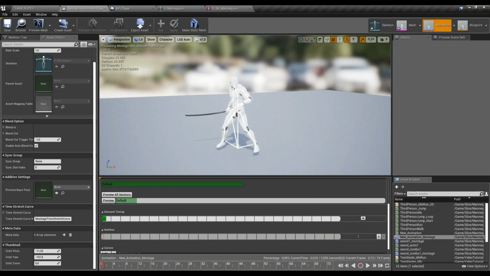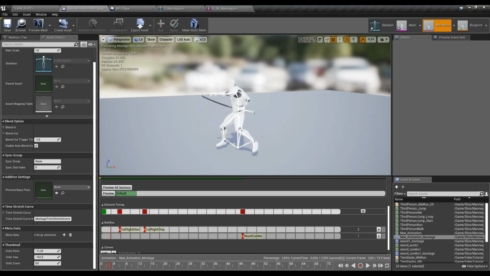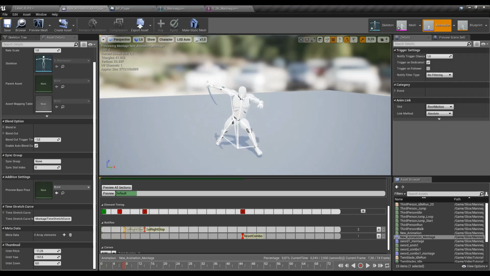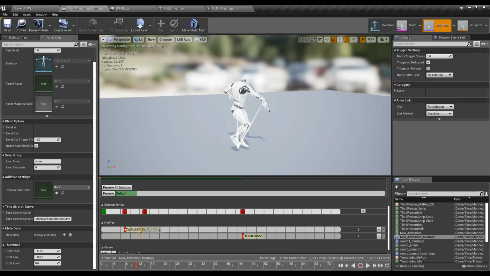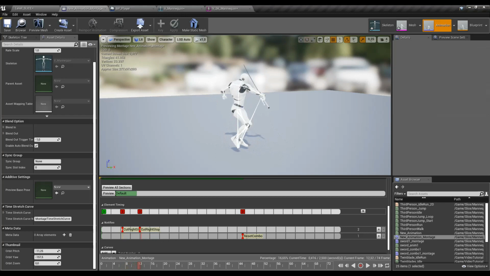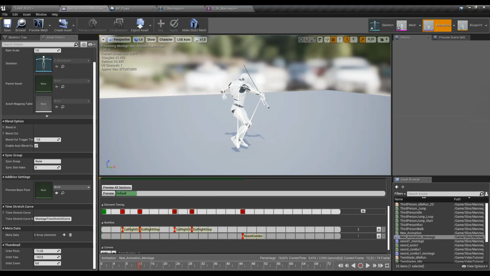Now let's paste the notifiers here that I've copied before, and let's place them exactly at the point where you want the attack to slice. So let's put like this, and then I copy again these 2, copy and paste, and here I do another slice attack, and here I stop the slice attack like this. And then the reset combo.